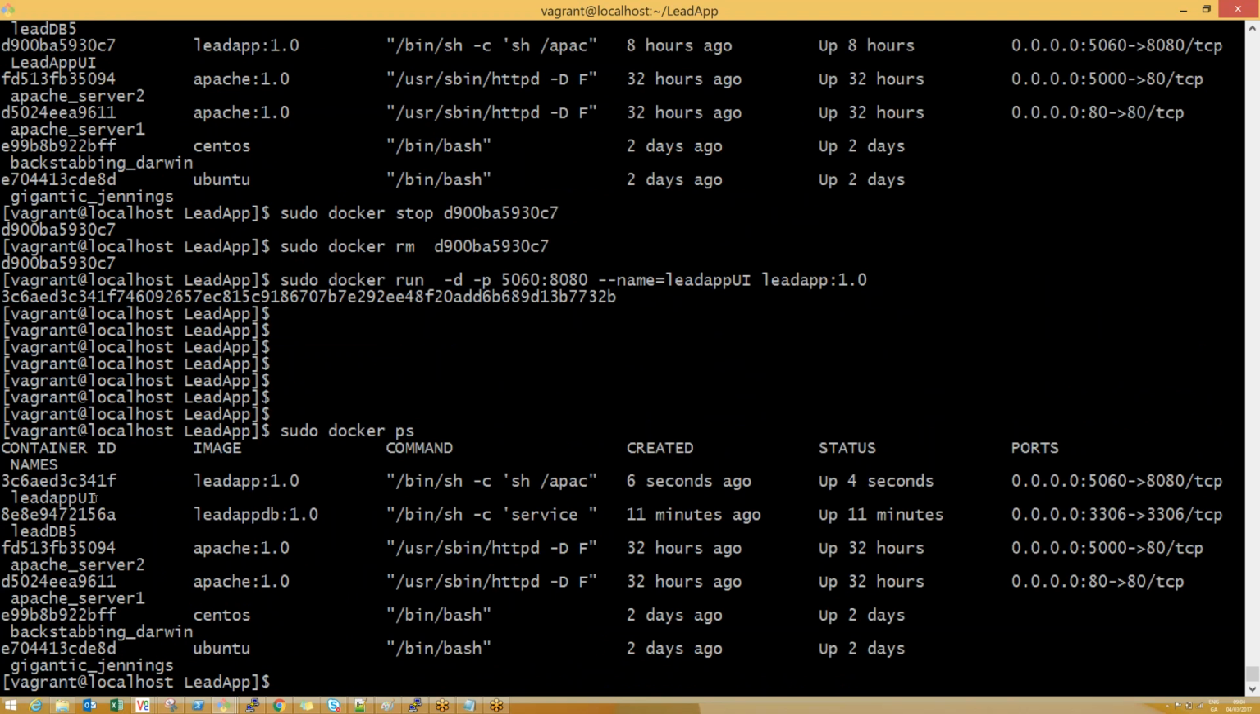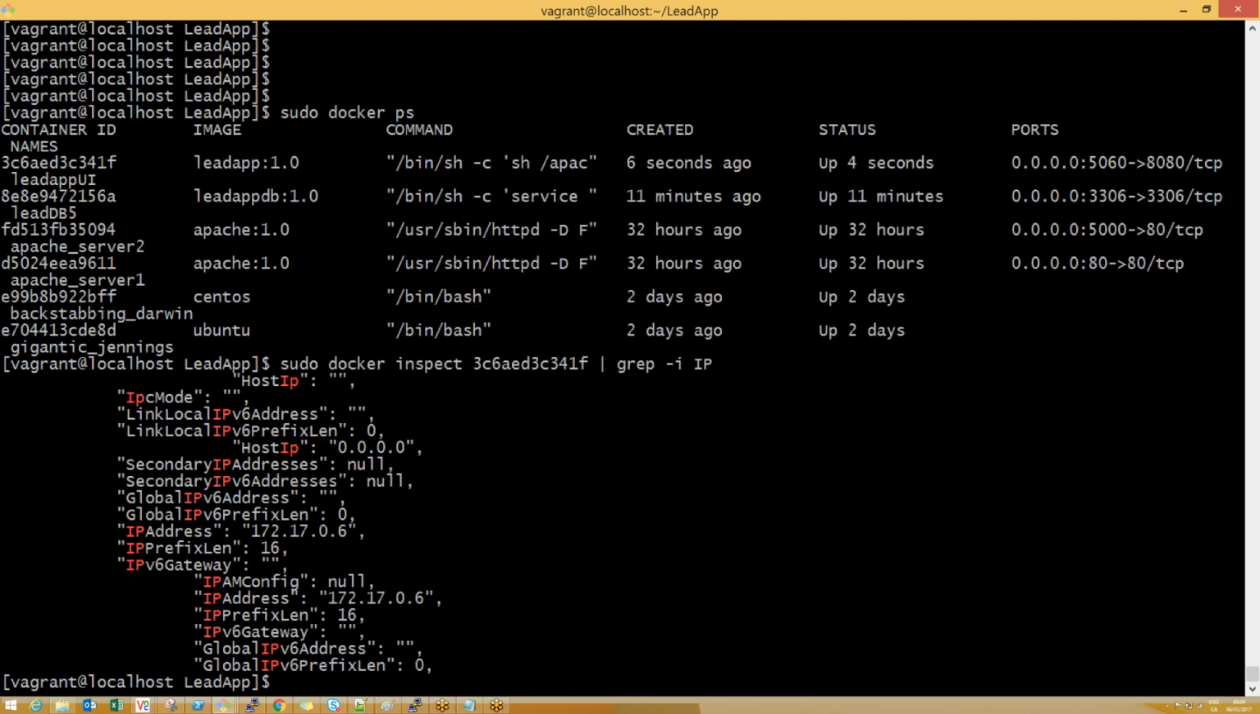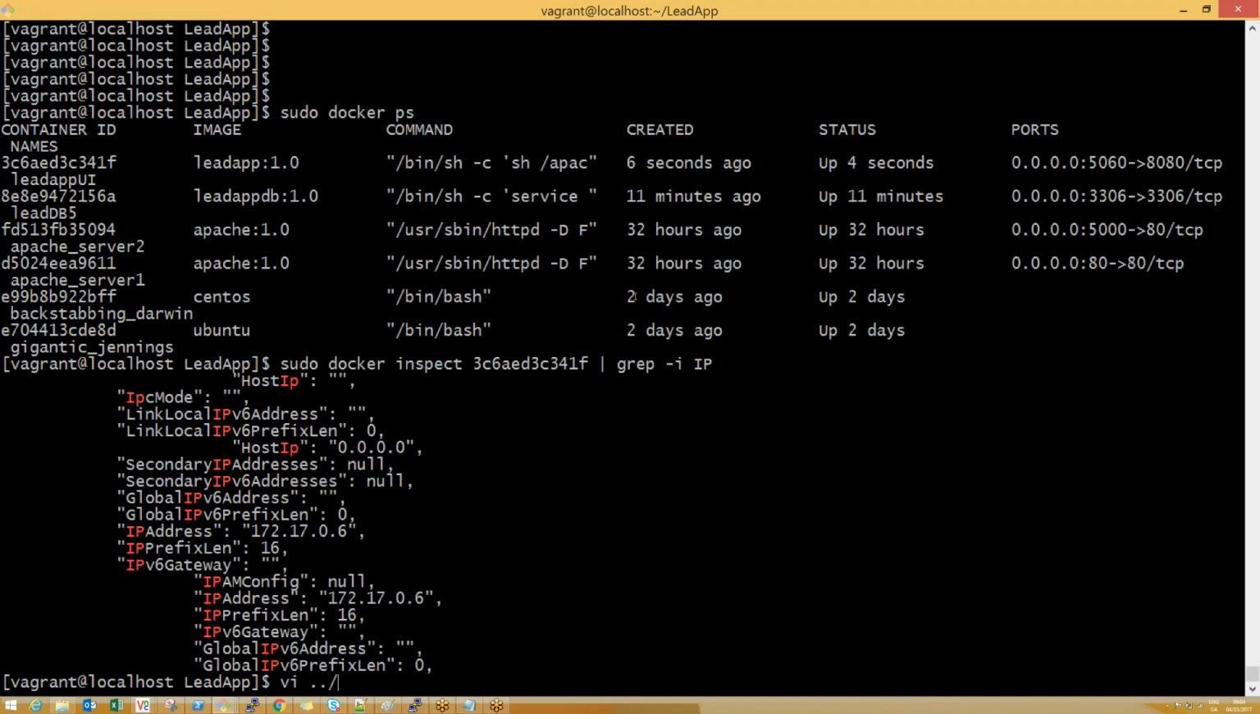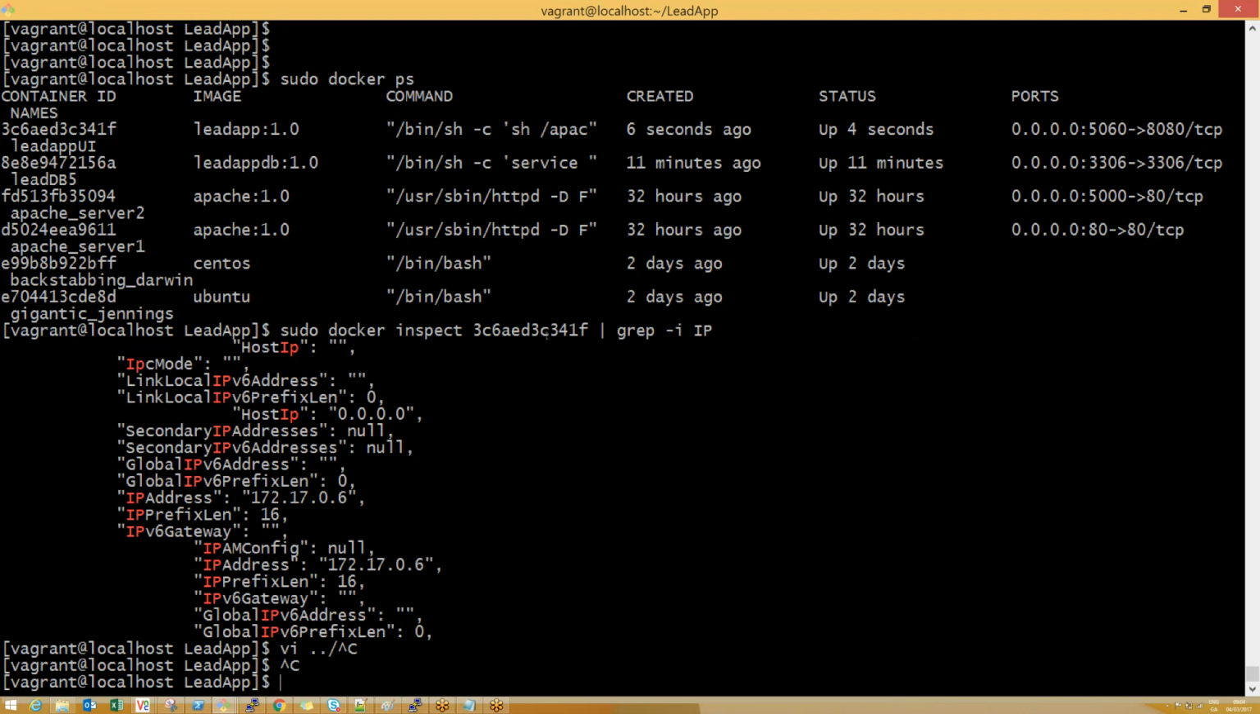This has been running now, but my question here is whether the IP address will be changed. docker inspect, grep -i IP. Yeah, thank God it didn't change. It's still 06. I was a bit confused with IP addresses. Okay, let's see UI 86. Good, so it's running now.